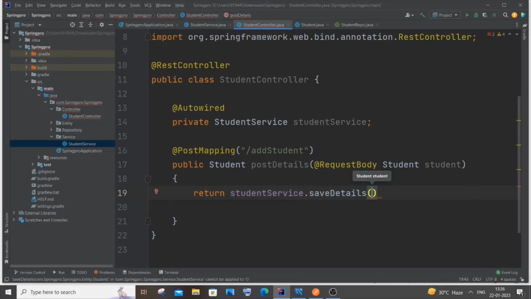Within that, we will pass the student variable. Okay, so that's the code. So now let me explain how this works in simple terms. I'll just close these things. Only the main things are going to be the controller and the service. The rest are just standard stuff.